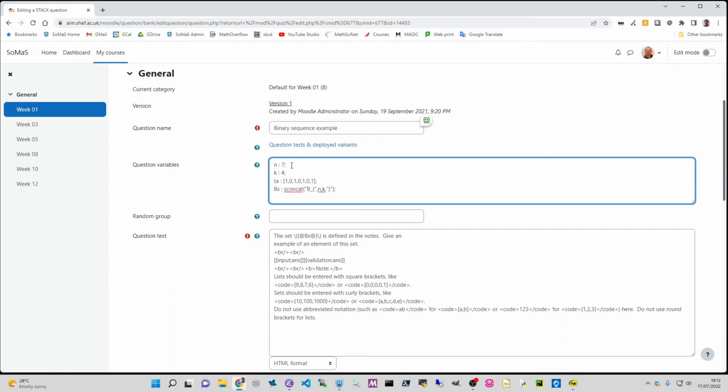n:7. In Maxima, the assignment operator is just a colon, so n:7 just means you're defining n to be 7, and defining TA to be this sequence here, and BS to be this thing. This uses the sconcat function, which concatenates strings. One point to notice here is that this variable is called TA. TA stands for teacher's answer. It's a standard convention that the correct answer for the question should, at least reasonably often, get assigned to a variable called TA.